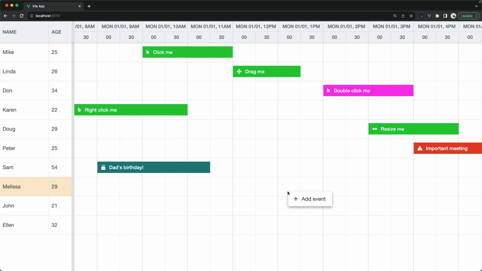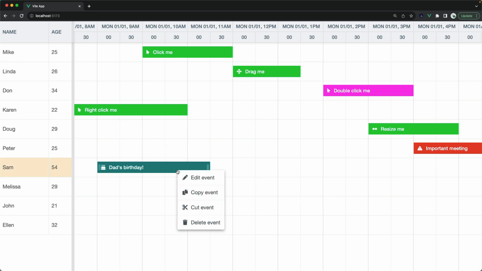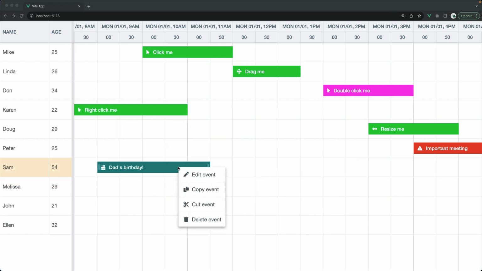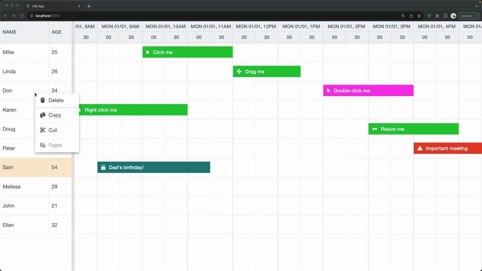The third context menu is the Event menu. It displays whenever you right-click on an event. Finally, if we right-click on one of these columns on the left-hand side, we see the Cell Context menu. Perfect. So that's what you start out with by default, but let's get to customizing.